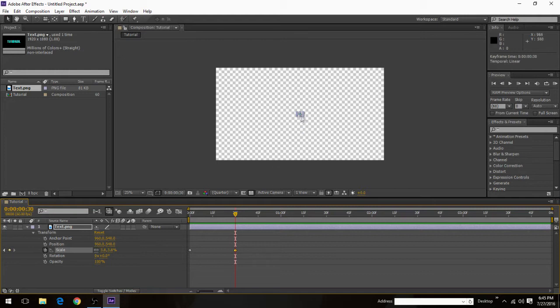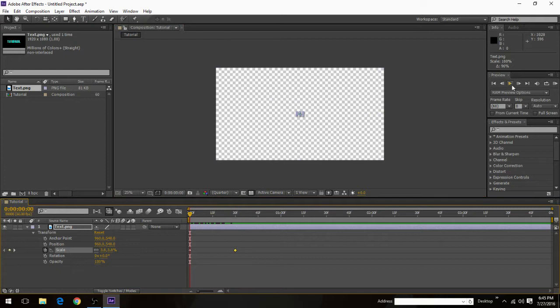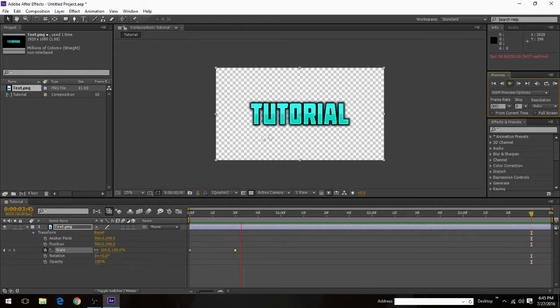So basically now what this is going to do is we're going to bring this up all the way back to 100%, which is right there, exactly. So now if we go back and we play this from the start, that's basically what it looks like. When you render this out completely, it basically will just zoom in and stop there.